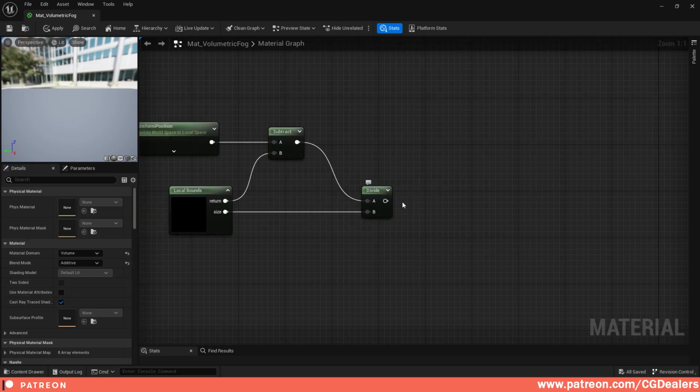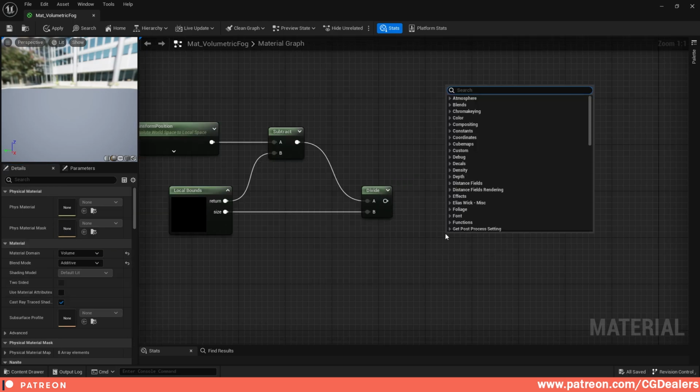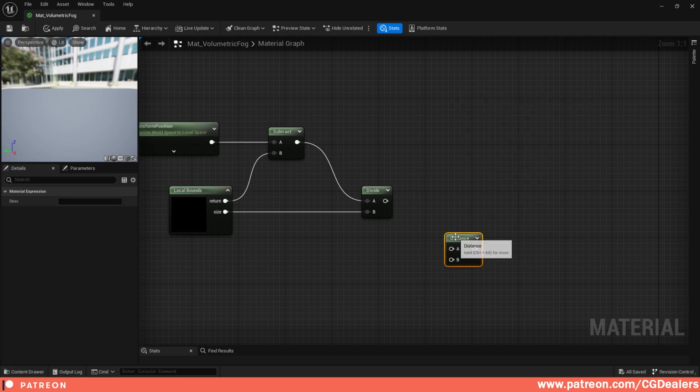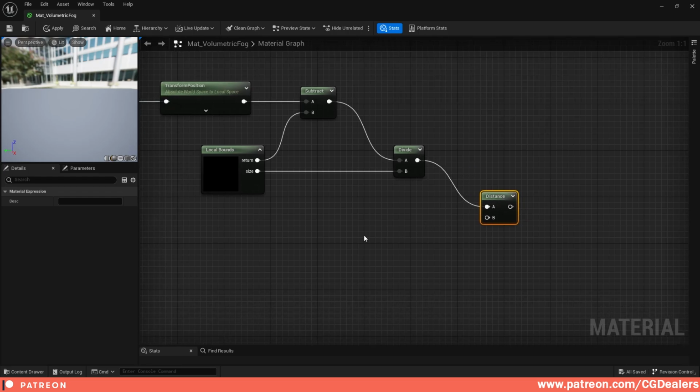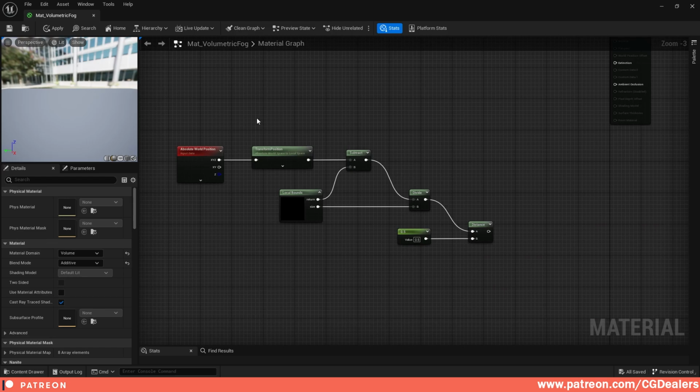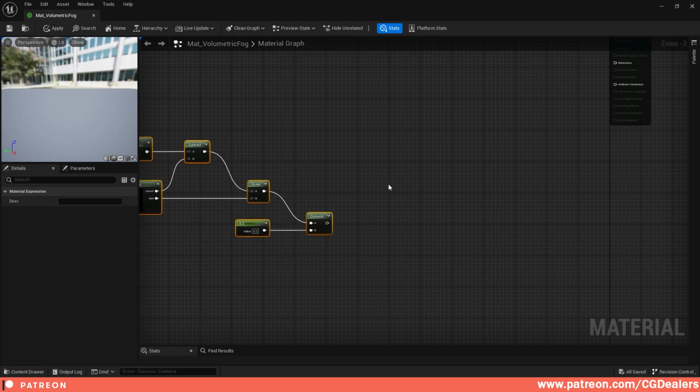From this divide, we are going to search for distance. I'm going to right click, search under utility for distance, and connect my divide to A of the distance. For the B, I'm going to give a value. So I'm holding 1 on my keyboard, left clicking, and giving a value of 0.5. All right, so we can start with this distance. I'm going to press Q to align it. Right now, our graph is clean and readable.